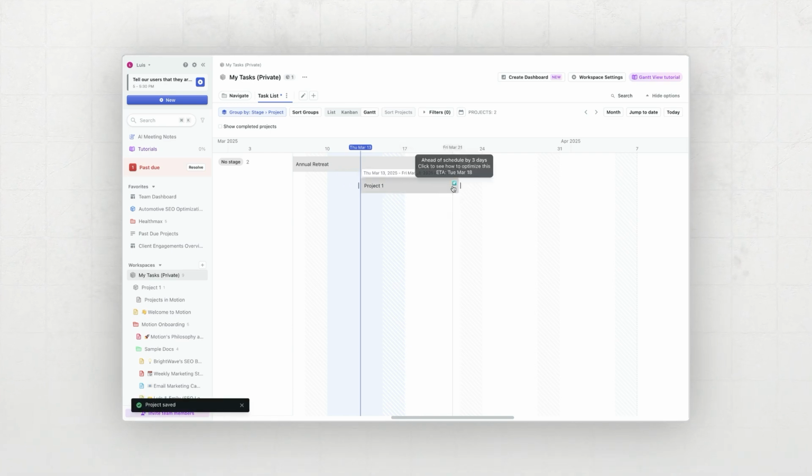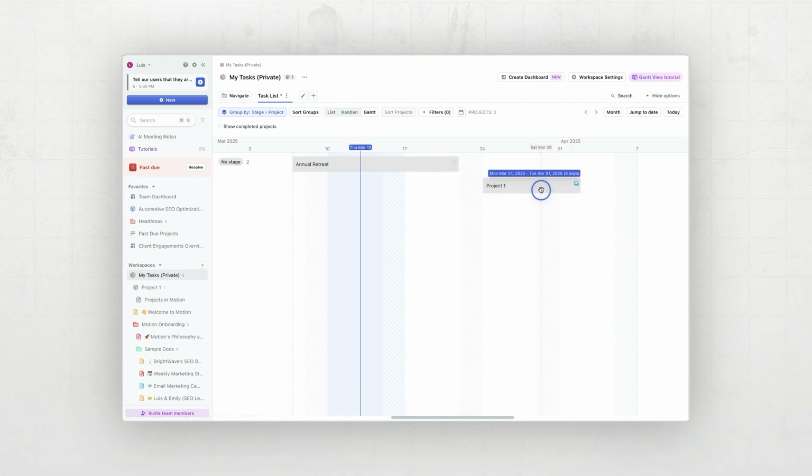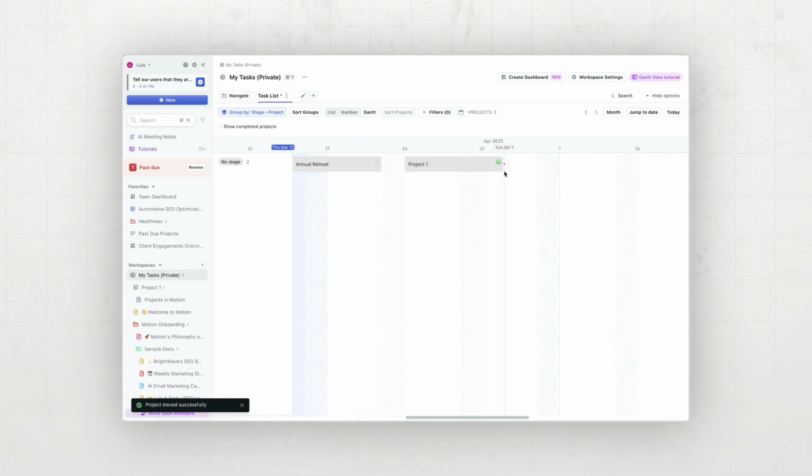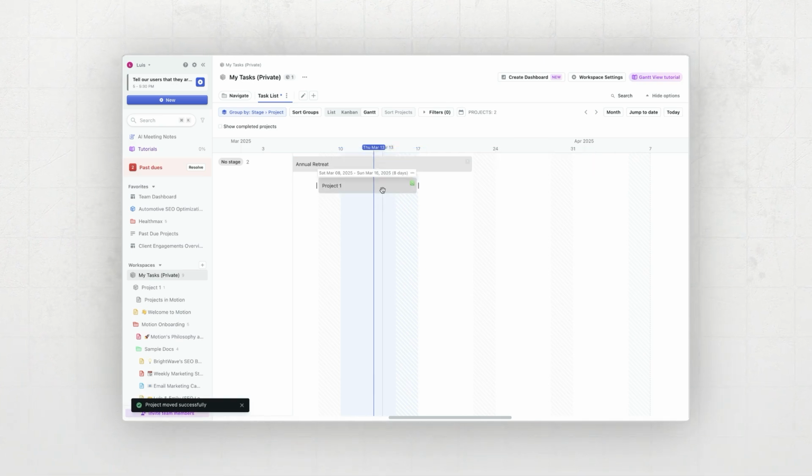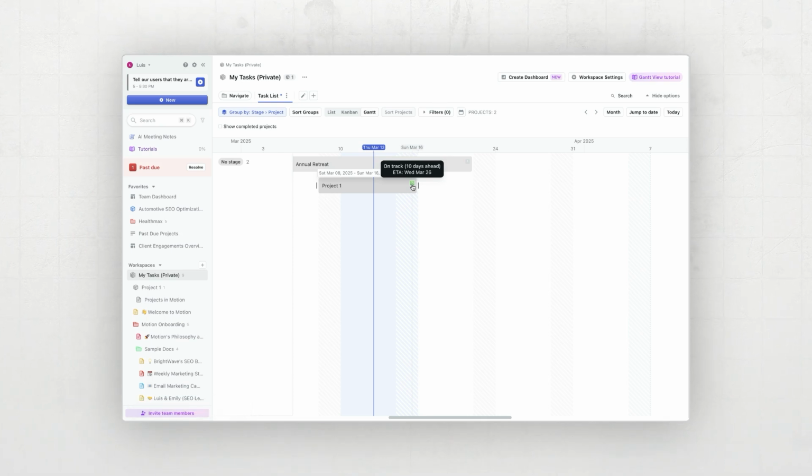If I wanna move it around, you can see that the ETA became ahead of schedule. I can move it around to here, for example. Now it's on track. Let's grab it and let's put it right here, for example. And let's see what happens. Project's still on track. It's 10 days ahead of schedule.